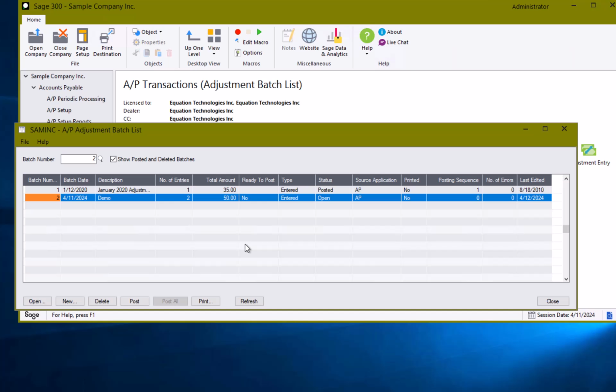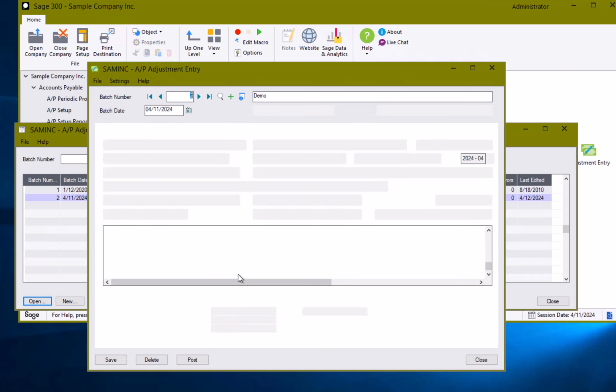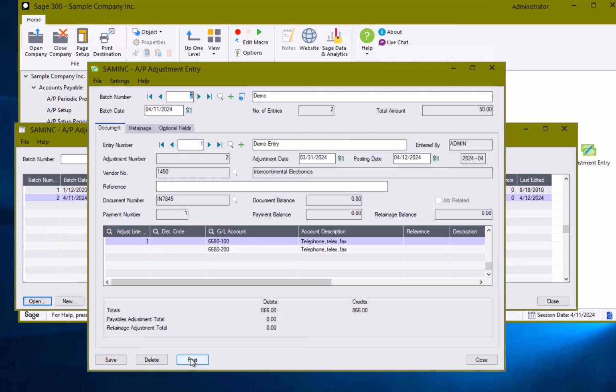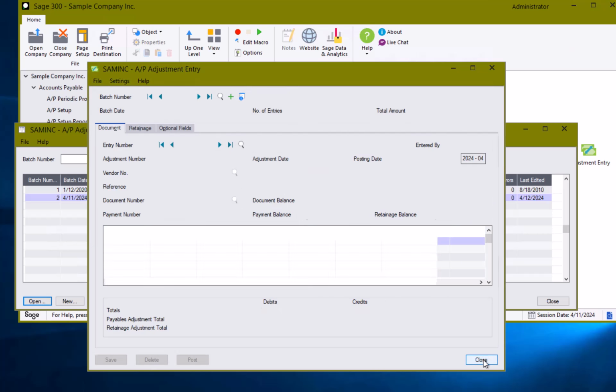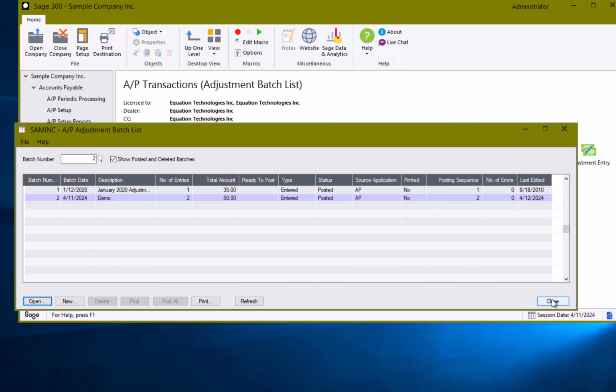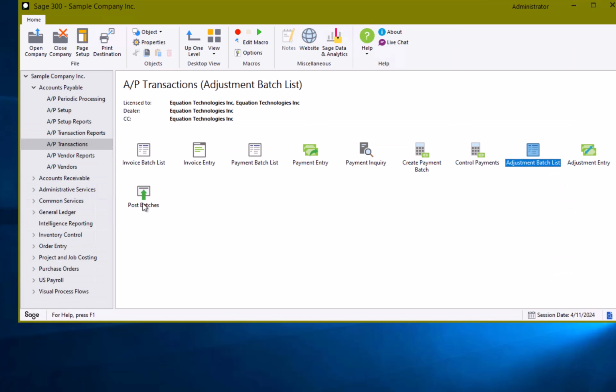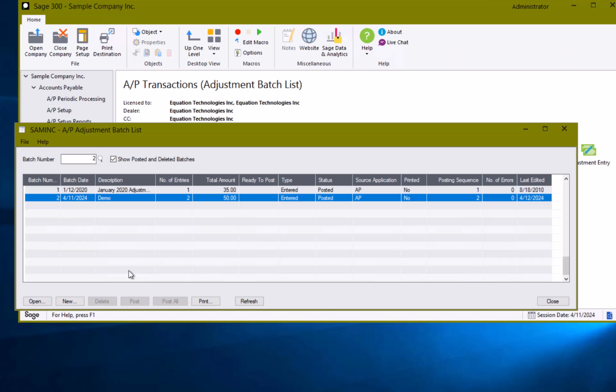Like every other batch function in Sage, we can either post our batch through the AP adjustment batch list or from inside the batch in the actual entry screen with the Post button down here. Our batch is now posted and we have completed our adjustments.